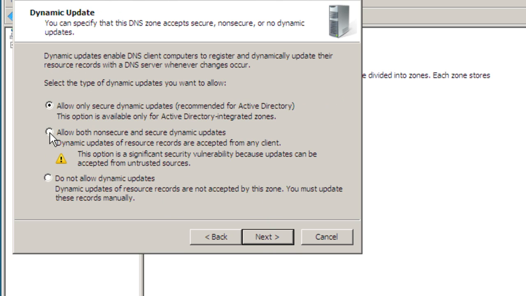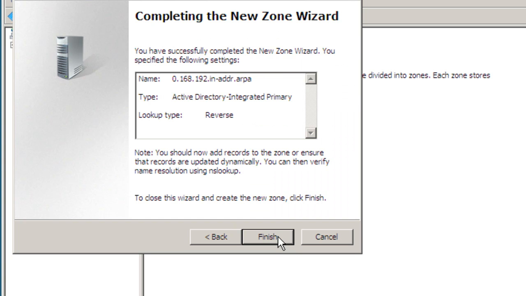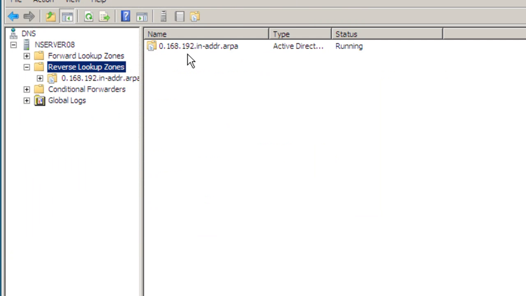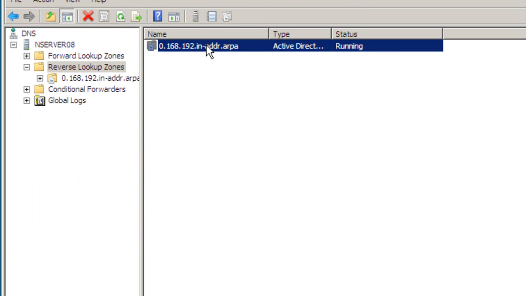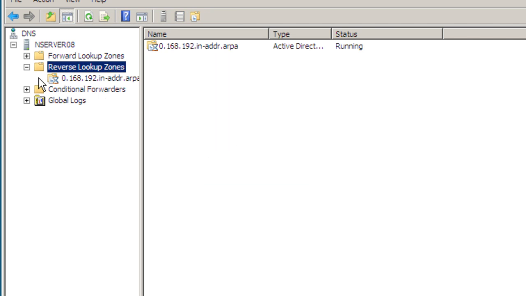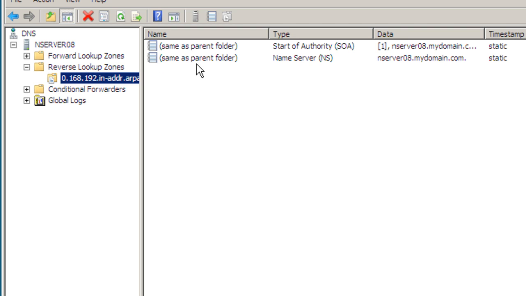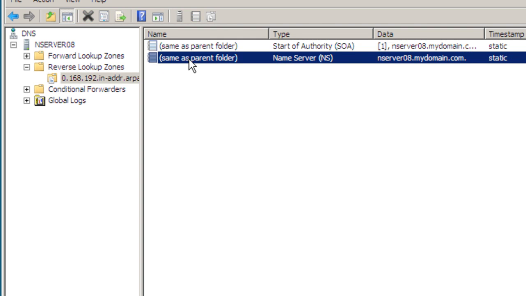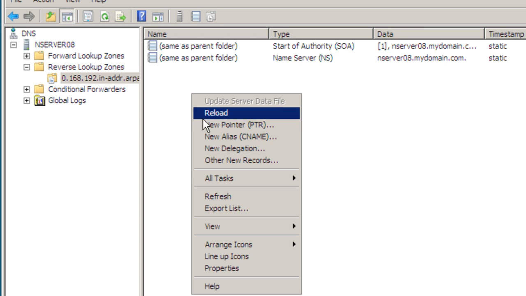Then allow both secure and non-secure again. And finish. And you can see here now that the zone that we just created is here. Let's maximize it a bit. You see it's here. So these are some of the options and delegations that you can do.